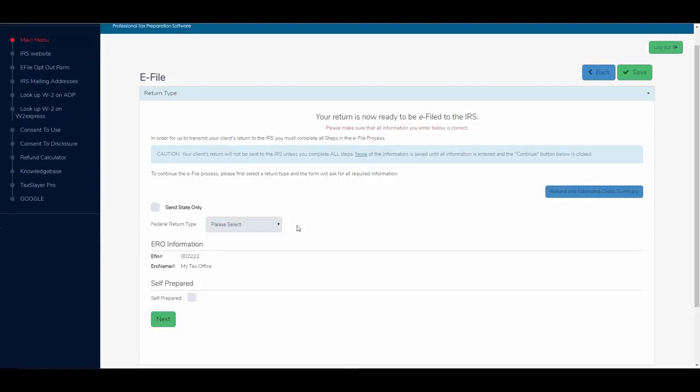This is probably the most important part of the program. At this point, we're going to electronically file the return and make sure that you as a preparer get paid for your work. So here at the e-file screen, I'm going to select the federal return type. In other words, how does the taxpayer wish to receive his or her refund?